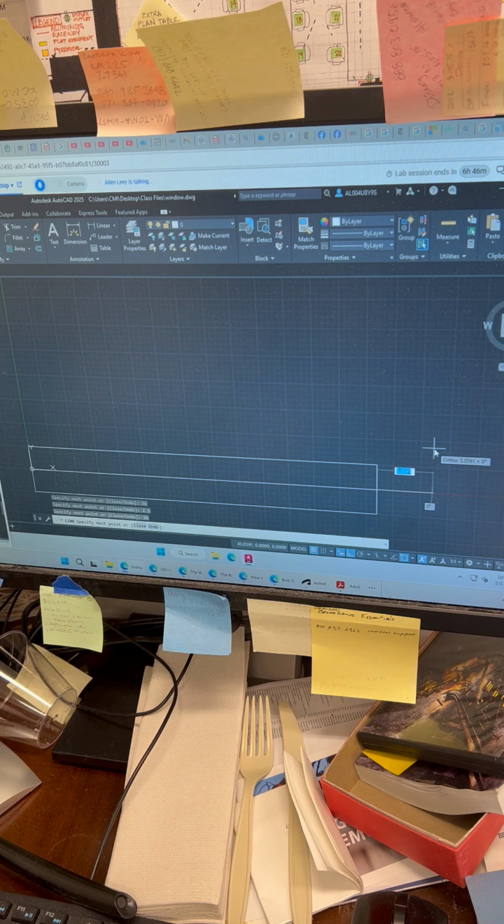Whenever you're in one of these line commands and you're done drawing line segments, to exit out of the command, just hit enter one last time. All right, that is your window there. All right, I see several people have gotten it in there good.